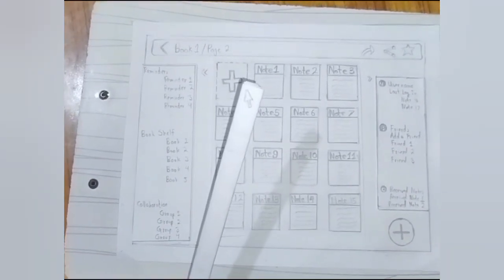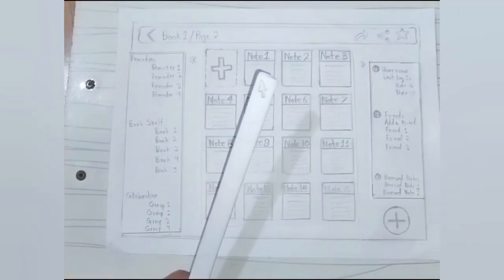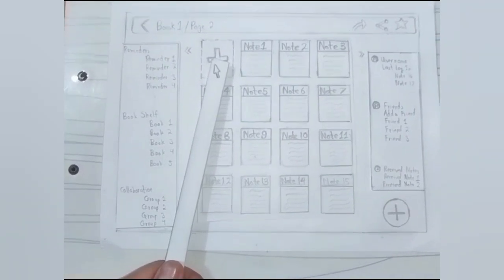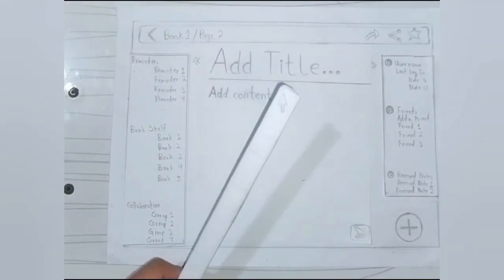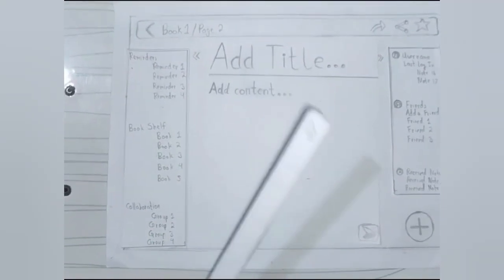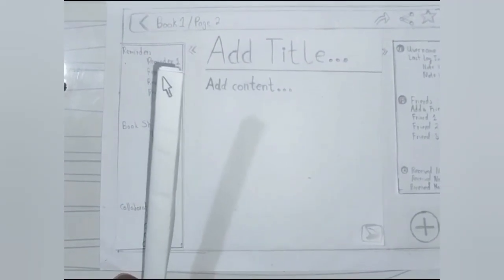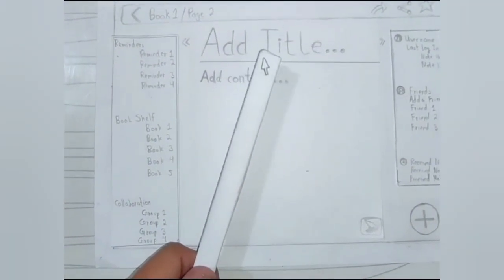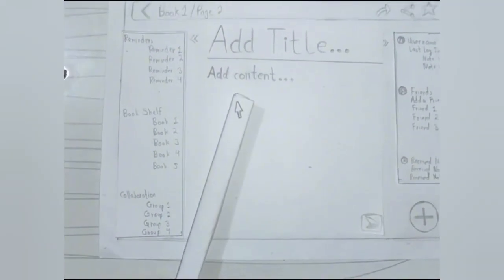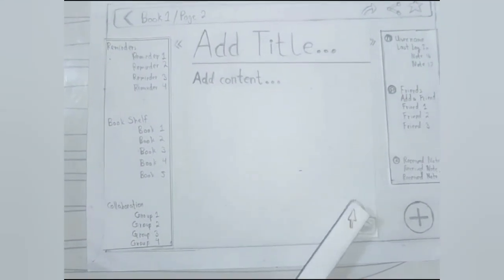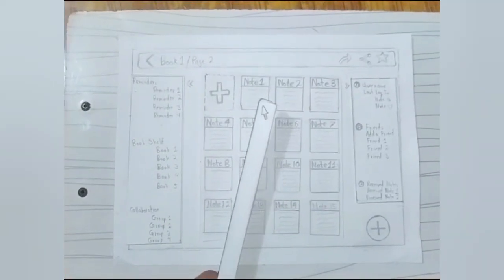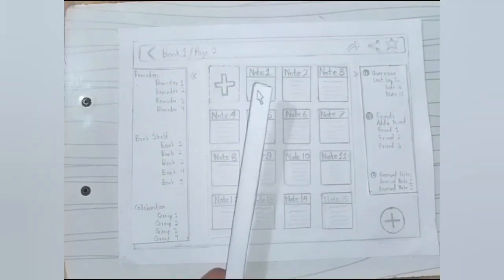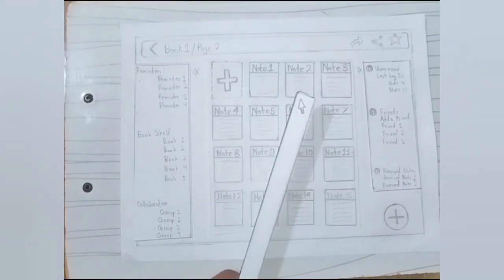Now I'll show you how we can create our note. If you click on the plus icon over here, we get taken into this page where we'll write our content for our note. Here we will type in the title of the note, and here we'll type in the content of the note. Once we click here, it takes us back to this page with our new note displayed over here.